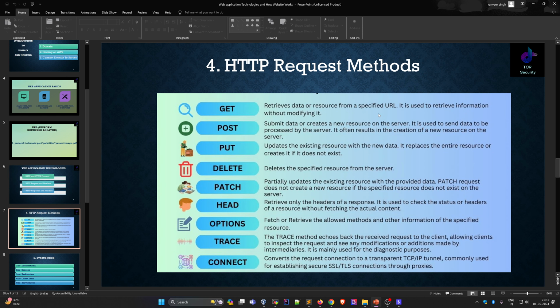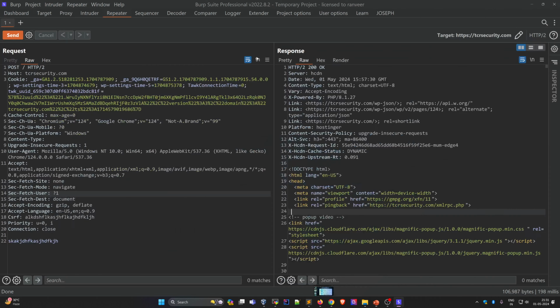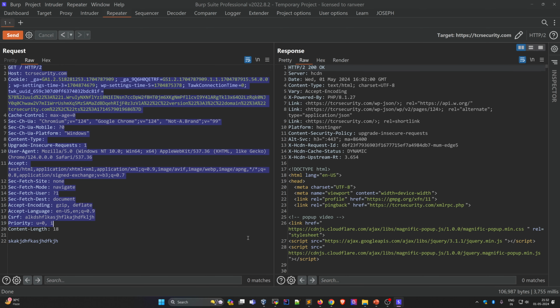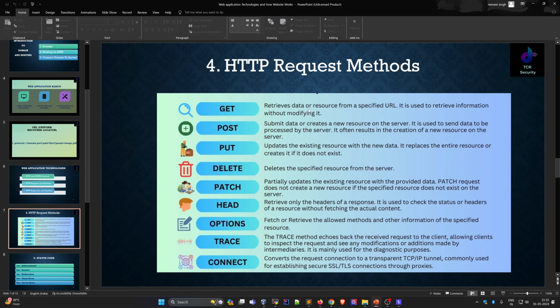So HTTP request methods. See, you will see the methods also. So this is the method. This GET, POST. Okay, you will see like last time there is GET method. So GET method is used for fetching the content. Like if we want to fetch the content of a web application, then we will use this GET method. Okay, POST means, see, GET method. So don't try to memorize them, just try to understand what they are doing.